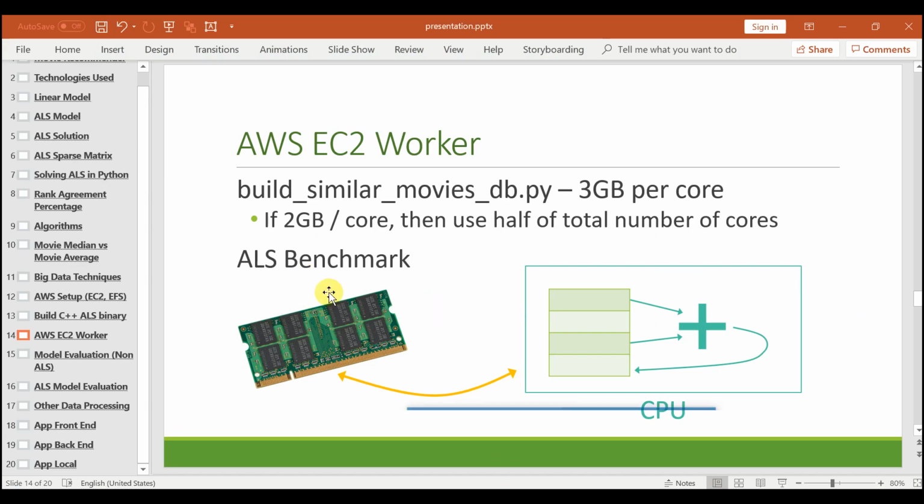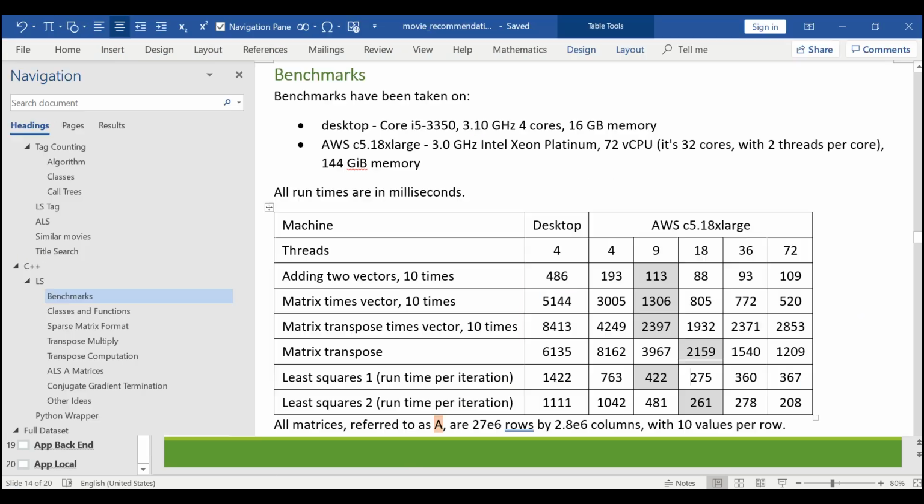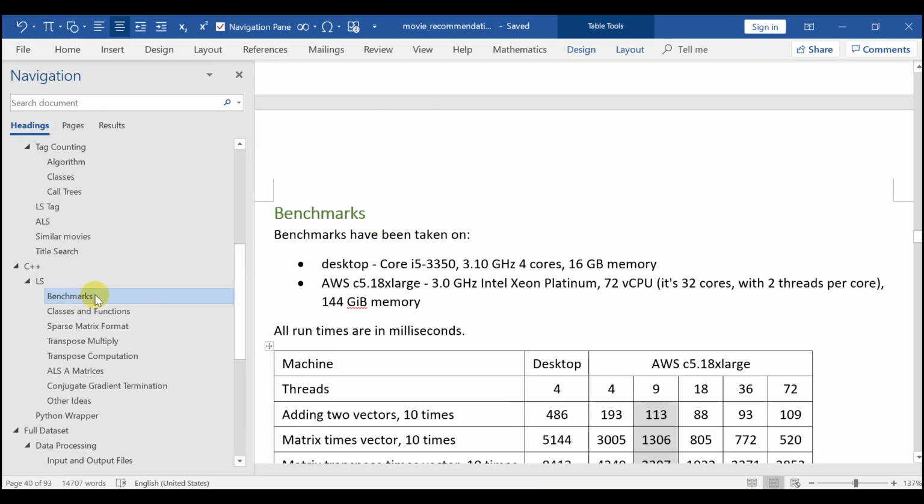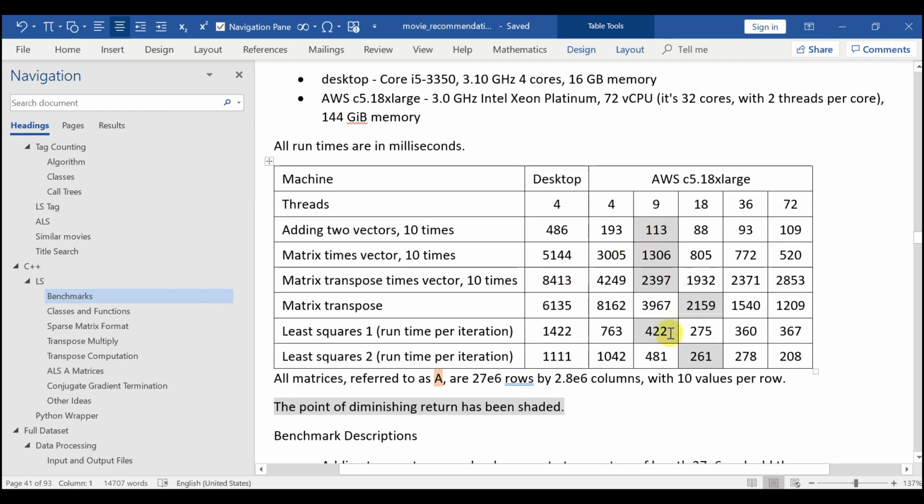So far, the only benchmark I have is ALS. So here's the least square C++ benchmarks. It seems to slope off after 9. So the decision is, do you want to go with 9 or do you want to go with 18? This benchmark is done using 72 cores, the largest instance possible. I think it's 18, yeah. So for 18, the benchmark is 275 milliseconds per iteration. That's quite a bit faster than 422. Now it's not twice as fast, right? For twice as fast, this number would have to be 211. But it still seems good because adding vectors is still faster and multiplying vectors is still faster.